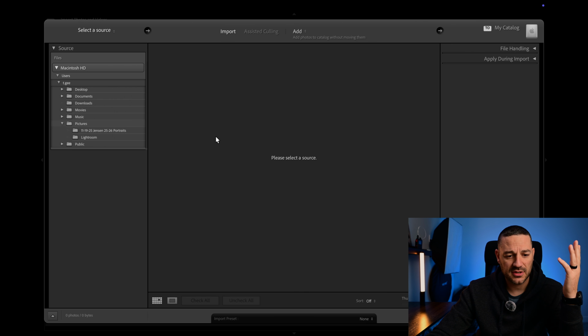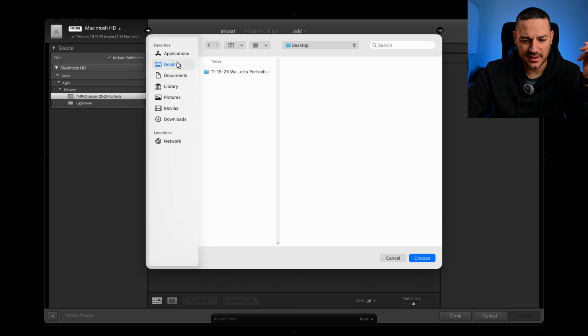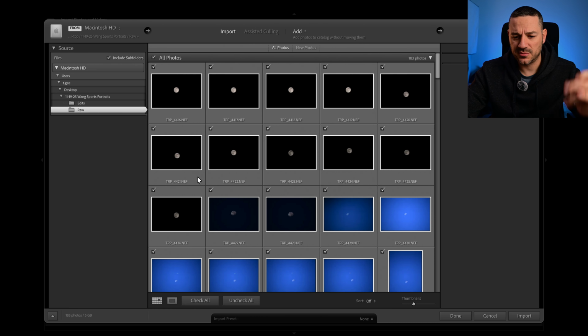It's going to bring up this screen. Select a source. Because I put them on my desktop, it's very easy for me. I do it this way. I don't use this left navigation bar. I just have always done it this way. I'm sure it's slower. Desktop. Choose a folder. Choose your subfolder. Click choose. And now it's going to bring them all in.